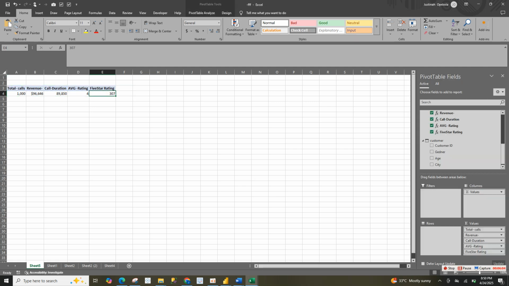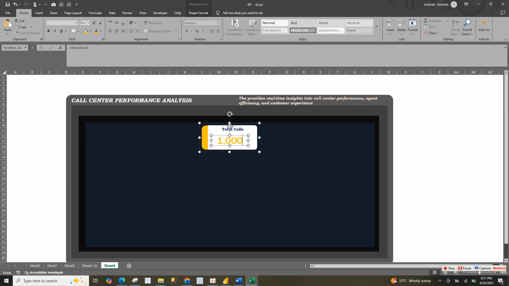So now 5 star rating, you see that 307 are calls on that 5 star rating. So now the next thing is to start bringing this KPI into our dashboard. So now the first KPI that I want to bring into this dashboard is, let me remove this so that it will show us what I did, our total core. So let me duplicate this, then bring it here.